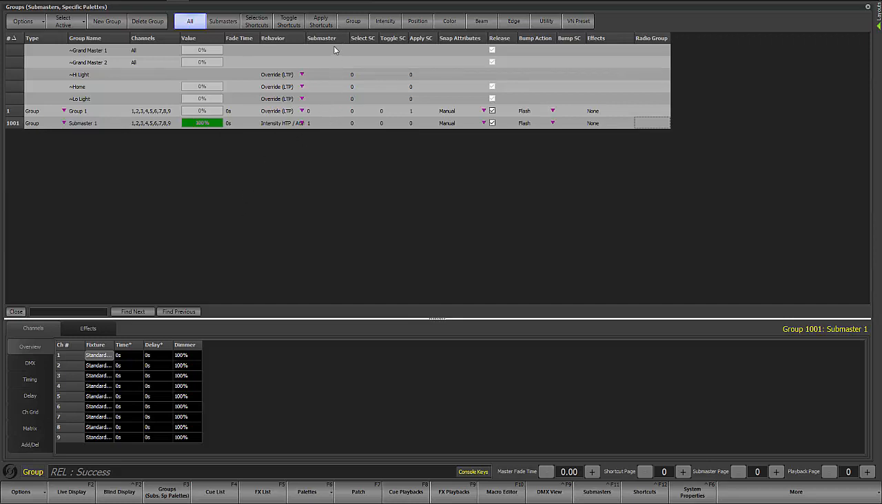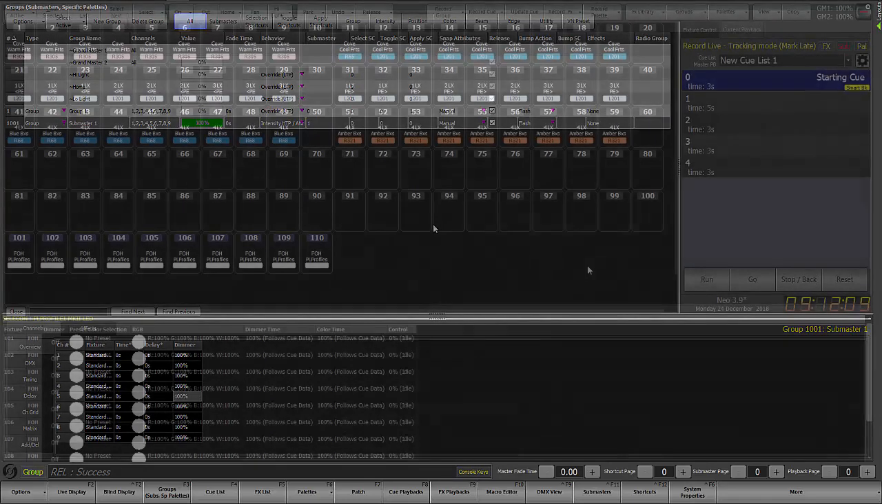Here's the submaster column, and we can sort by that if we wish. I'll go back to sort by numbering, and there's submaster 1, and if we select it, there are the channels. We can go down and see the data here, and obviously you can change it within this table.